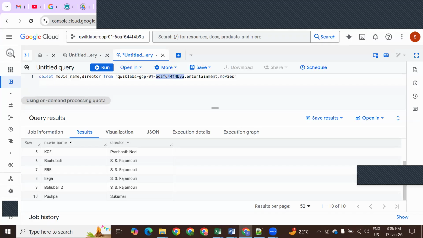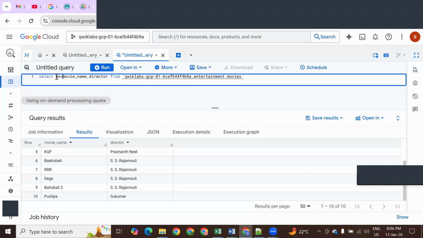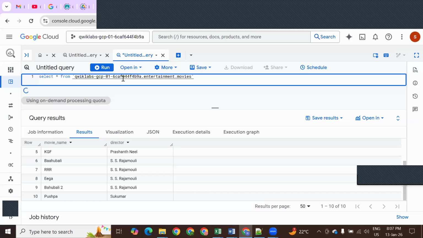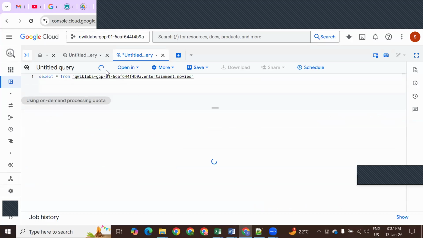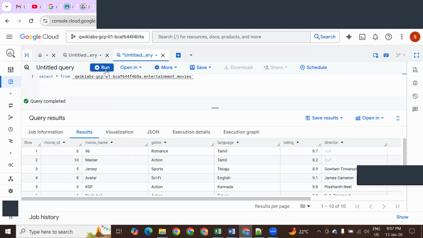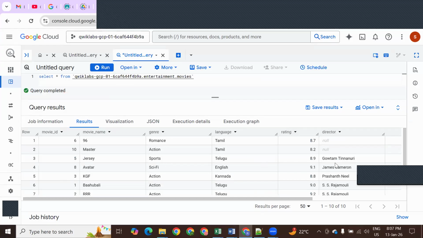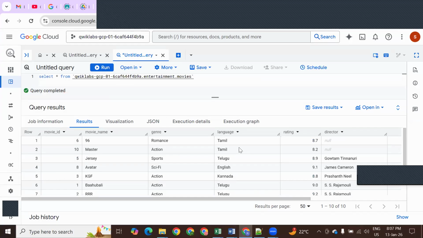That's it. So if I want to select all columns, I don't need to write each and every column. Let's say I don't need to write movie_ID under movie underscore ID. It is time consuming. Instead of that, I will remove all these column names and put star. That's it. So it will fetch you all the columns from the table. See, we have 1, 2, 3, 4, 5, 6.